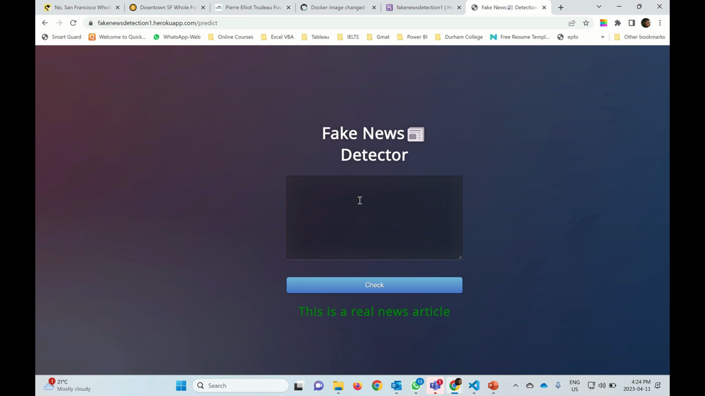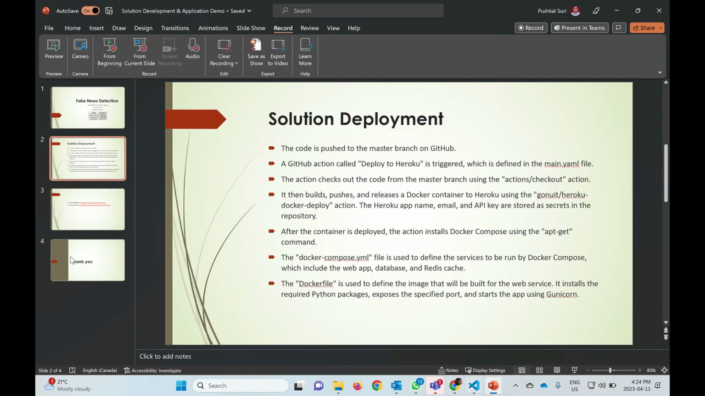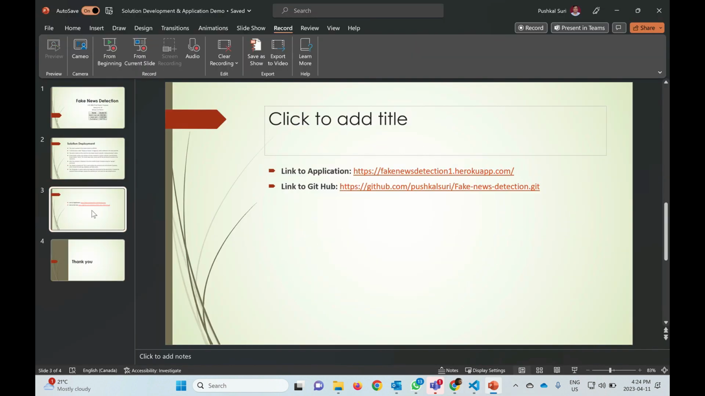So this is all about the deployment of the application. The link of the application has been shared on the project report and in this presentation as well.